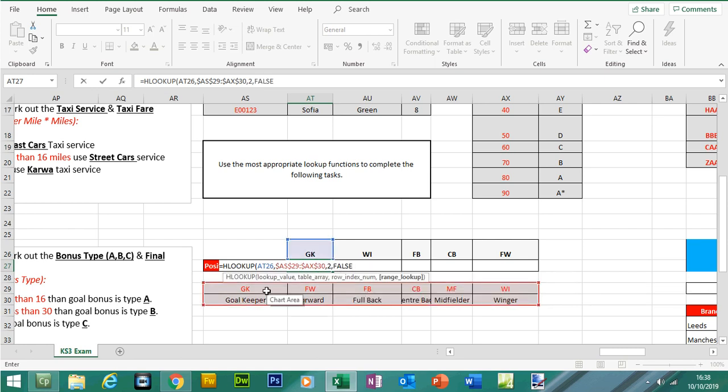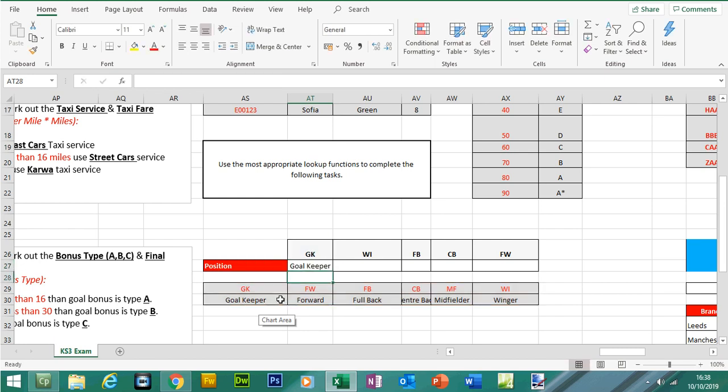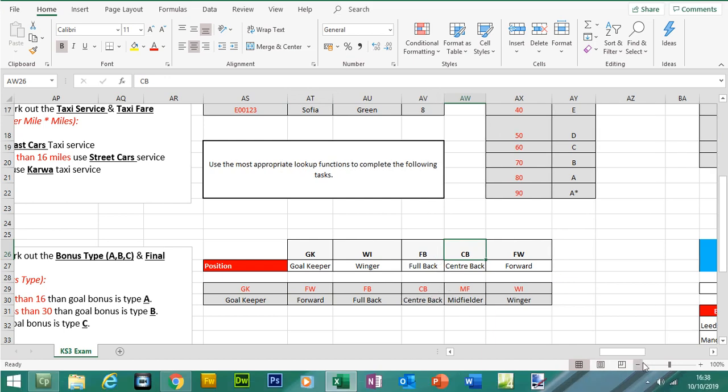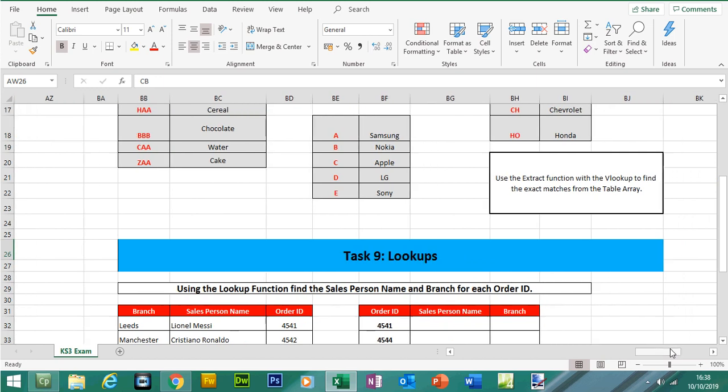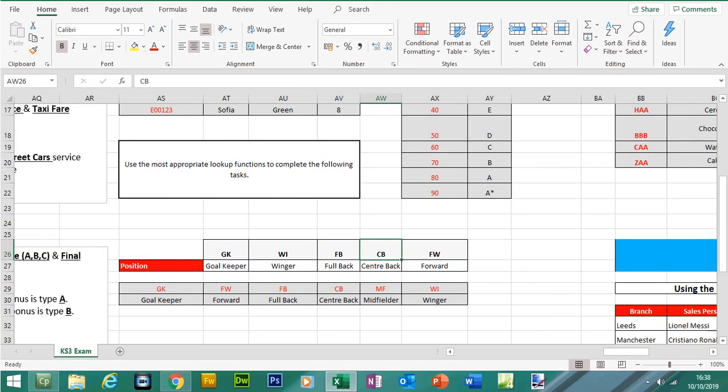If you see GK, the exact match will be GK here, and in the second row you have goalkeeper, and that's what we're looking to output. Let's close the bracket, press enter, and let's go across. So that's that done. So FW should be forward, yeah. CB should be centre back, yes, that's fine. Okay, so that's that part done. So that was a vertical and horizontal lookup. Let me just see if I've not missed out anything.